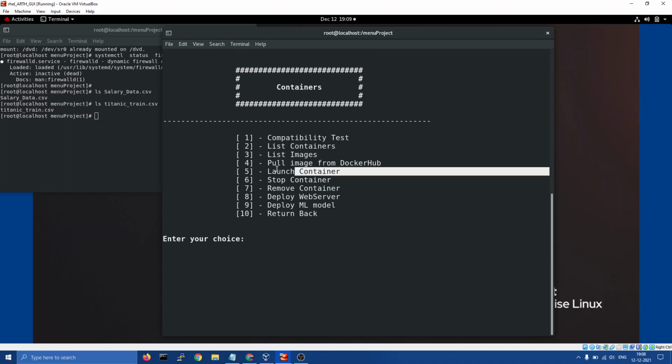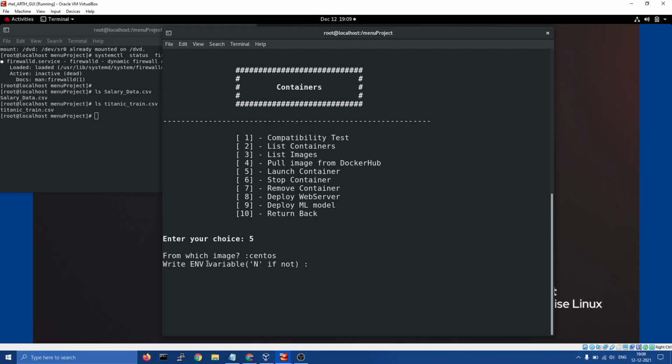Now launch the container. This option does lots of things behind the scene. Let's say from which image you want to launch the container. So let me do it CentOS. If you want to give any environment variable to that container, I say no. Do you want to link storage, meaning mount the storage from base OS to guest OS? I say no. If you want, you can do it. This option is working, I have already tested.